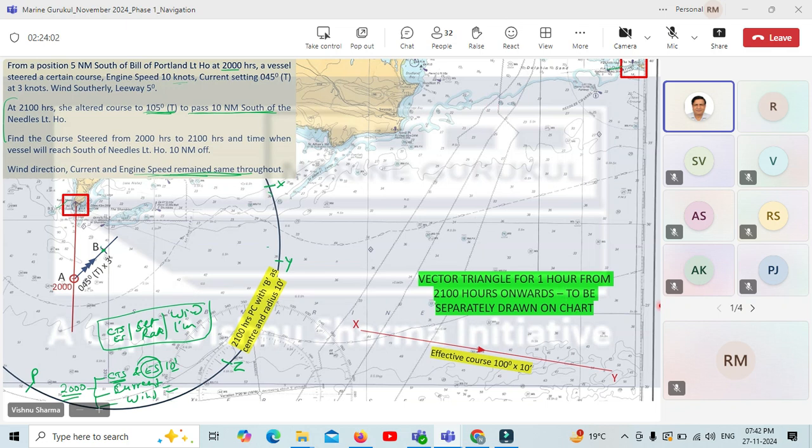Then where are we going to allow the current? At X or Y, guys? Current will be allowed at X or Y? Y. We draw 1 hour current here, 0.45 into whatever the drift for 1 hour, 3 miles. We get Z. What will be direction XZ, guys? That will be the course made good, right?